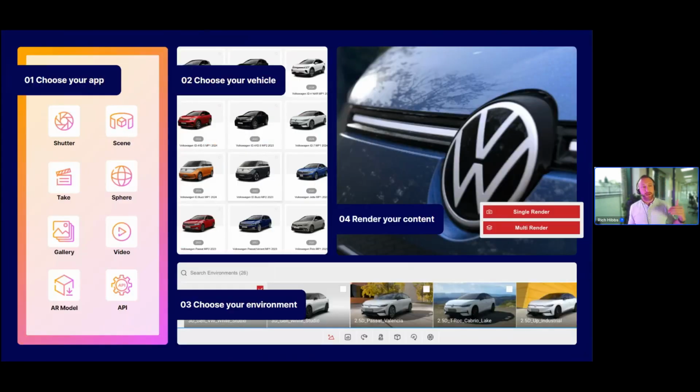But if we dial back and look at that front-end access, what does that mean? So a user has an account created, they want to create an image, for example. Well, they log in, they choose their application. So if they're going to create an image, they use the Shutter application, which helps you create still images. They choose their model or their vehicle. They choose the environment they want to place that model in. And then they can control lighting, they can control the camera, but then they basically render content. And that's the kind of front-end access, quite simply.